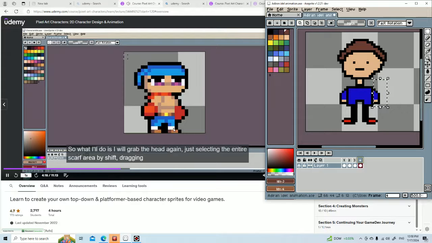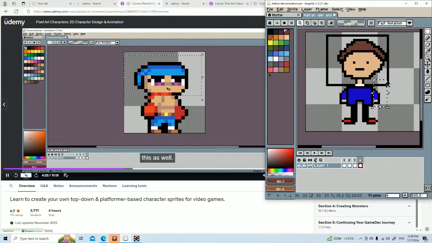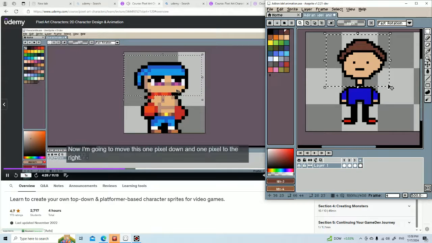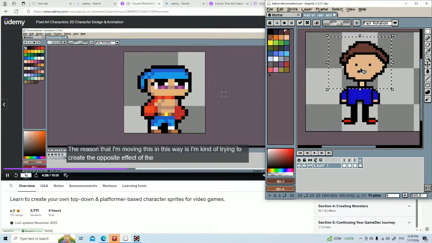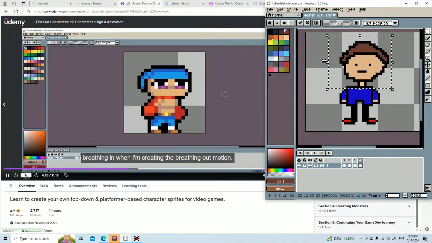So what I'll do is I will grab the head again, just selecting the entire scarf area by Shift dragging this as well. Now I'm going to move this 1 pixel down and 1 pixel to the right. The reason that I'm moving this in this way is I'm kind of trying to create the opposite effect of the breathing in when I'm creating the breathing out motion.